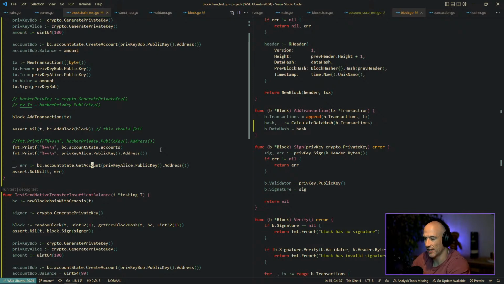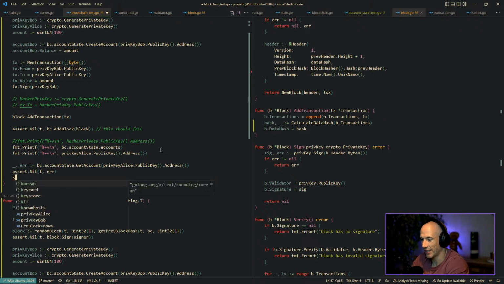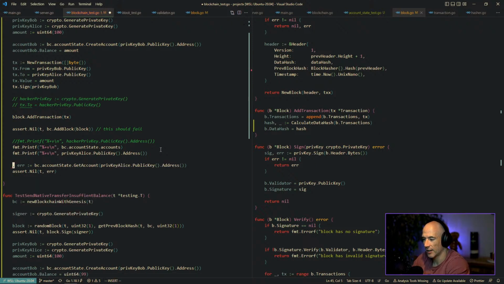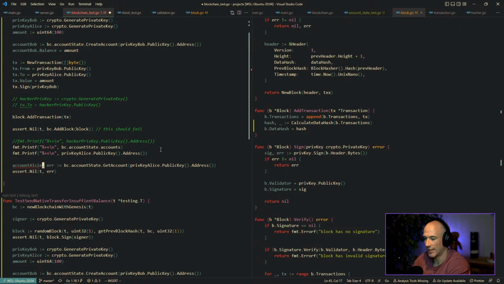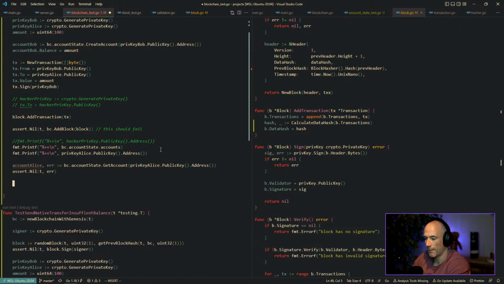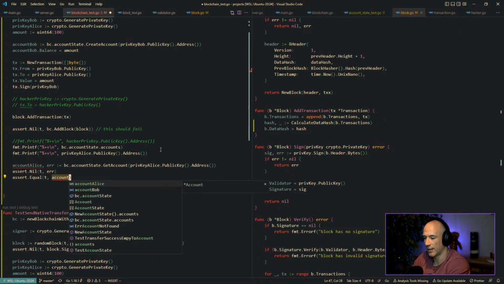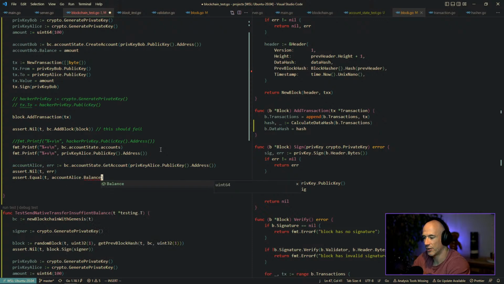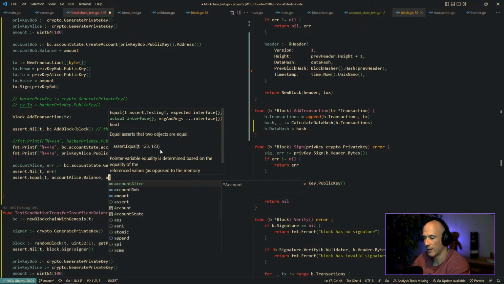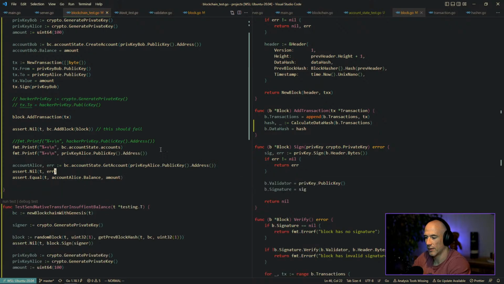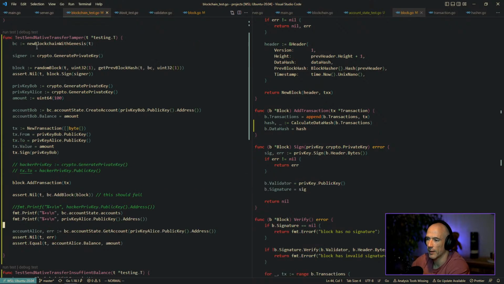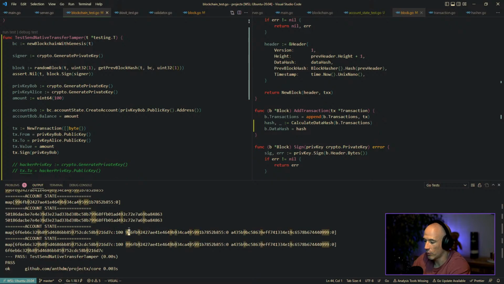Wait, let's revert this real back. So assert, this should be nil in case we don't tamper with the address, and then we can say the account balance here. Account Alice. Then say this equal the account Alice balance should be amount, right? That should work. Okay, cool, nice.